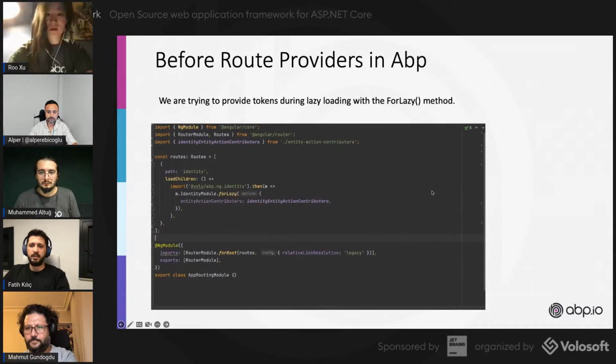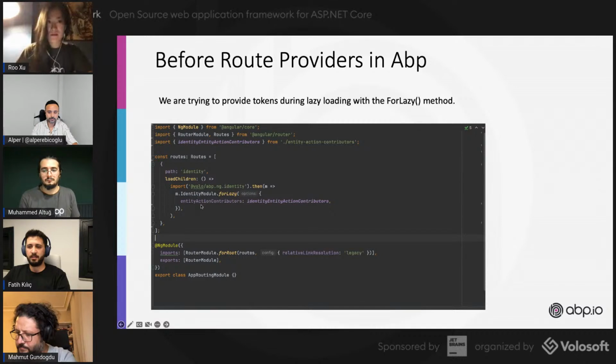In fact, it's one of the important features for us on the ABP side because we are trying to provide tokens during lazy loading with the forLazy methods. As you can see in the code block, we created a static method called forLazy to provide the token on the ABP side. We were doing lazy loading using this forLazy method. But with the route provider that comes with Angular 14, we can provide it without the need for a new method. We will see how to use it on the next slide.